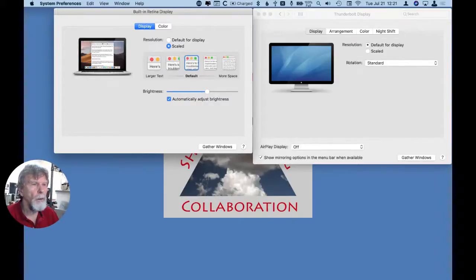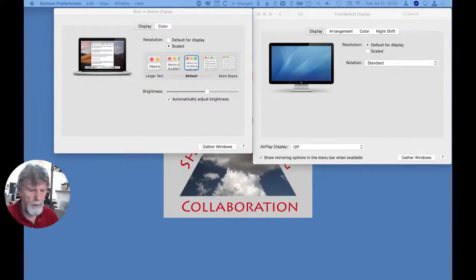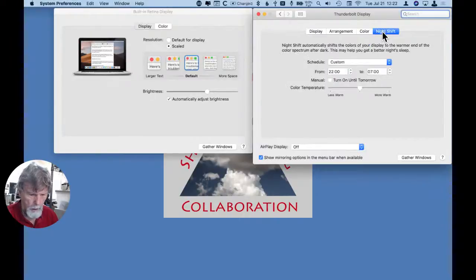So right here, and you can see it says Night Shift. Right here on the other monitor, you can see it doesn't say Night Shift. So there's that. So we click on Night Shift right here. I got to click on it down here on my monitor. There we go.